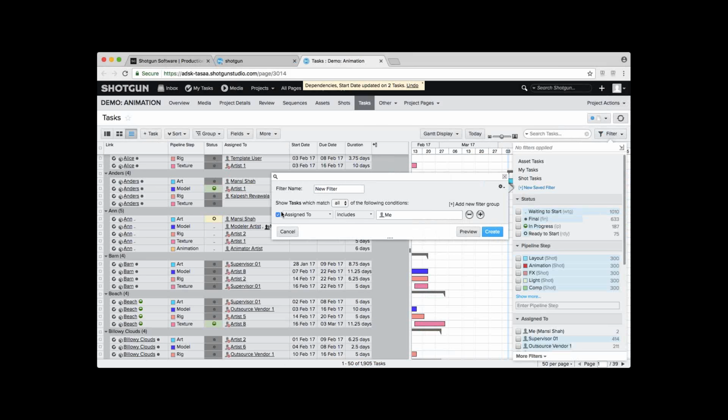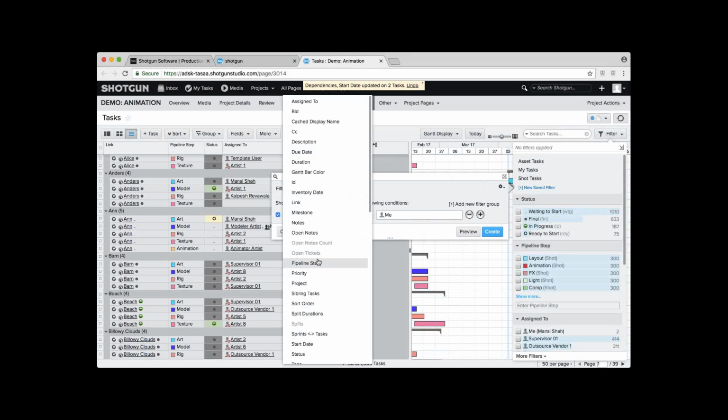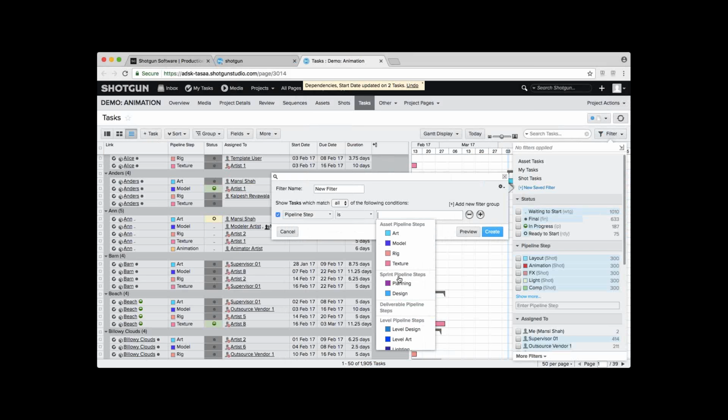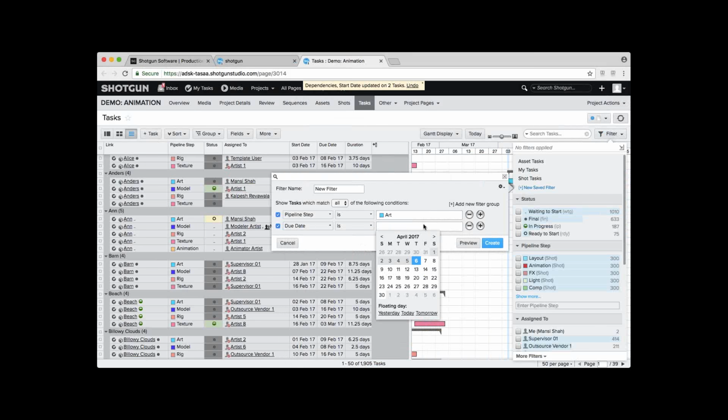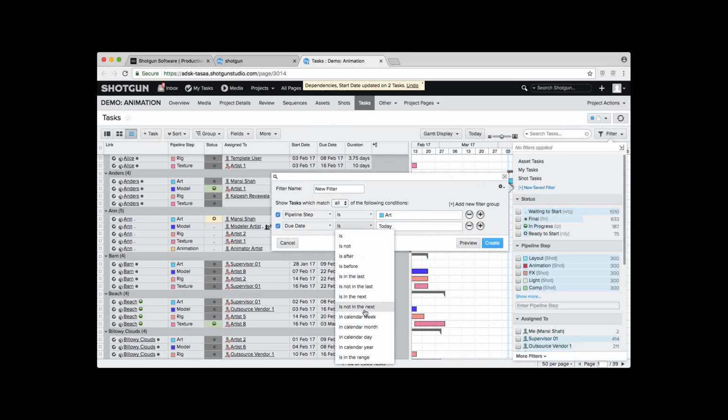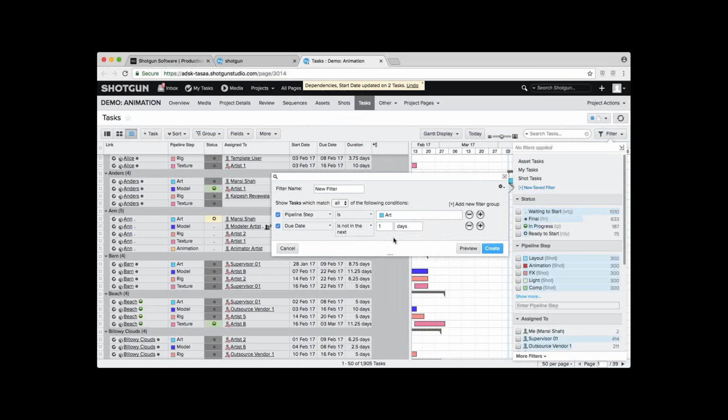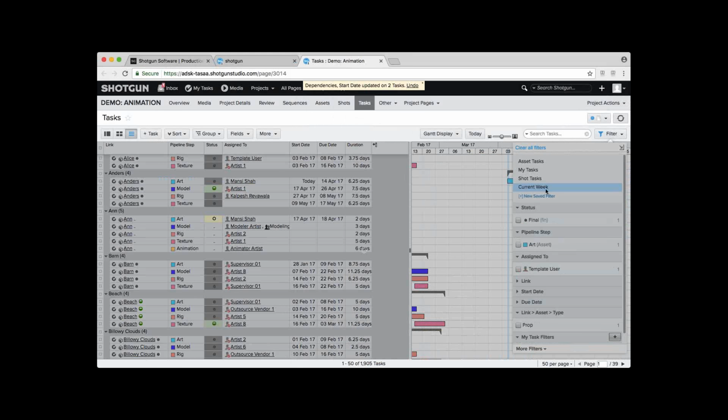Let's say I'm going to create a new filter that's going to give me the art department, and I'm going to say what's the information on the due dates that I'm supposed to be delivering by this week. That's the kind of information that helps you to drive it through. And I'm going to name my filter: this is the current week's delivery from the art department.